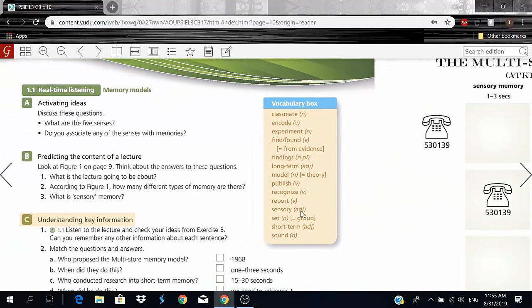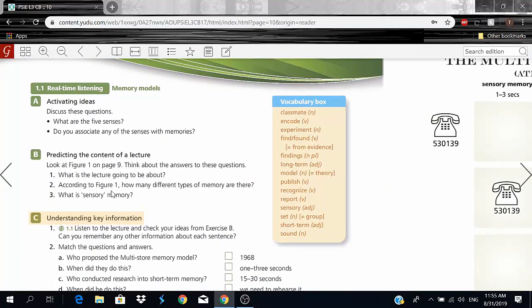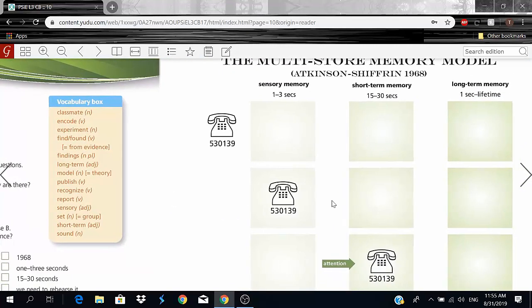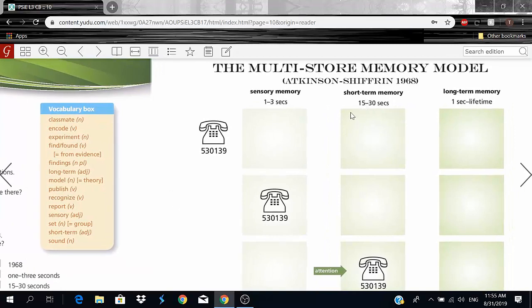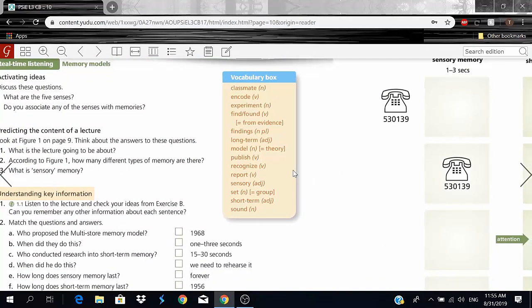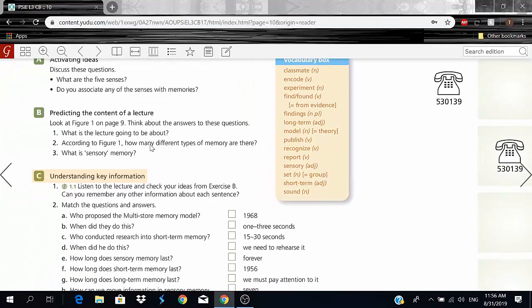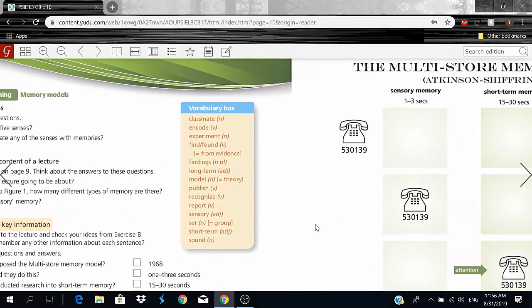Okay, so then we have, according to figure 1, how many different types of memory are there? And we can see we have 3 types of memory. So we have sensory memory, short-term memory, and long-term memory. Okay, and what is sensory memory? So since I don't know the lecture yet, I think that sensory memory is basically a thought that pops in, or something that someone says that stays in your head for 1 to 3 seconds, right? But we'll get back to that.